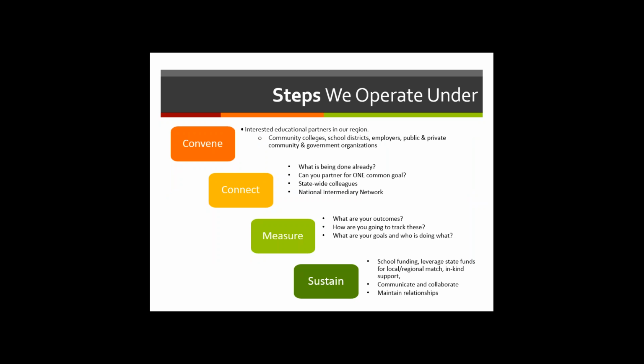Great. The next process is kind of how we operate as intermediaries. We go by these four standards that we use here. Convene, connect, measure, and sustain are ways that we make our programs run and that we can maintain. So the first one is convene.